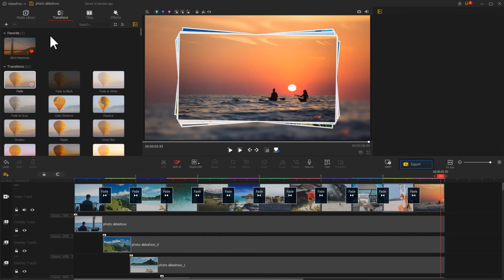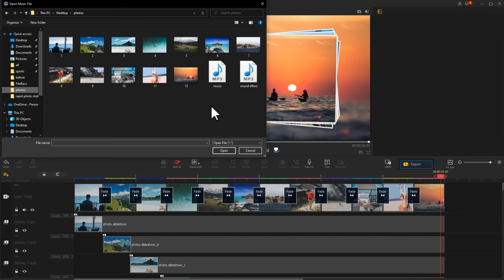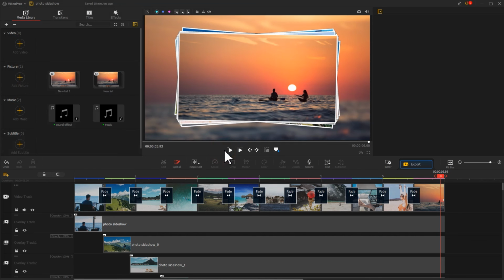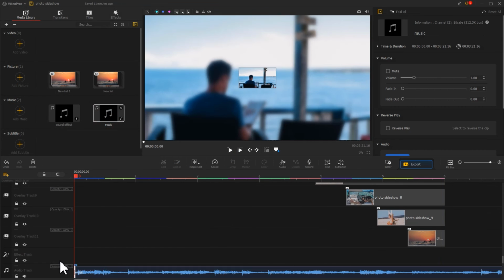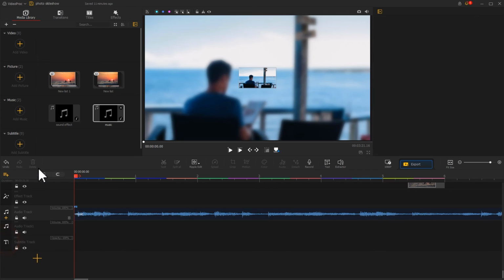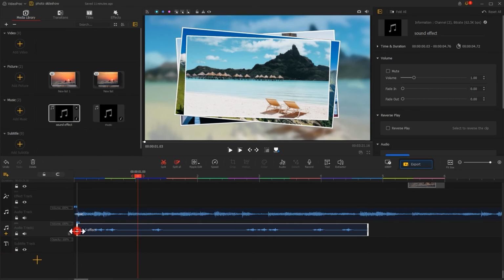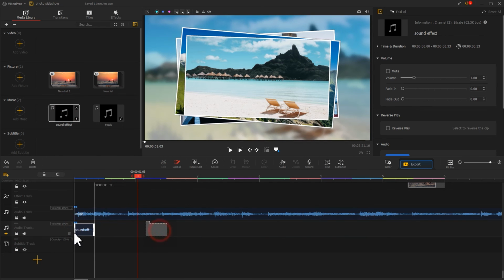In addition, it's also important to add music and camera sound effects to this video. Complete basic editing for them one by one. This will make the final effect better and more complete.